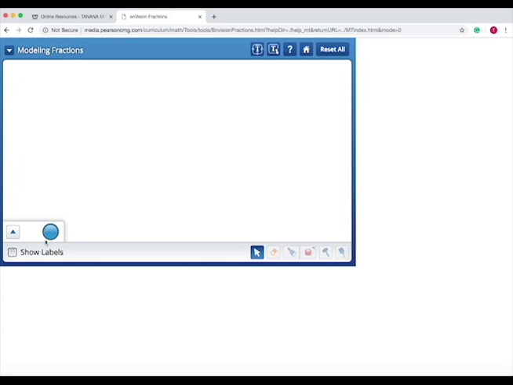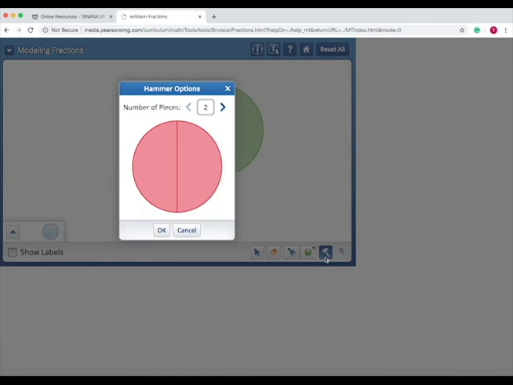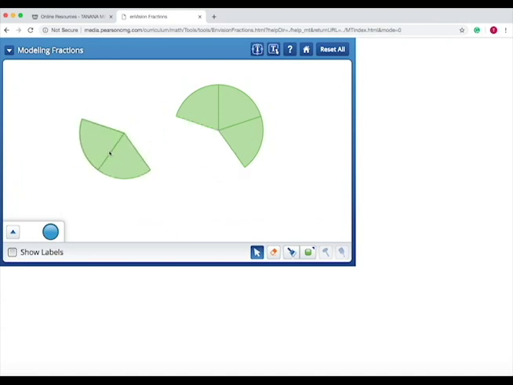Modeling Fractions allows you to pick a shape, color the shape, and then by going to the hammer tool, you pick how many pieces you want. For instance, 5, press OK, and then you can model fractions this way. And then if you press Show Labels, it shows you each of the individual pieces.